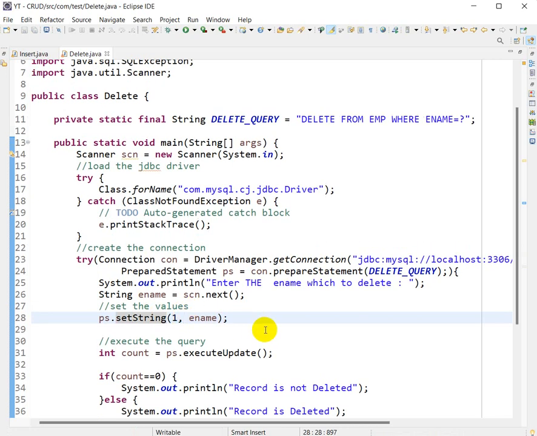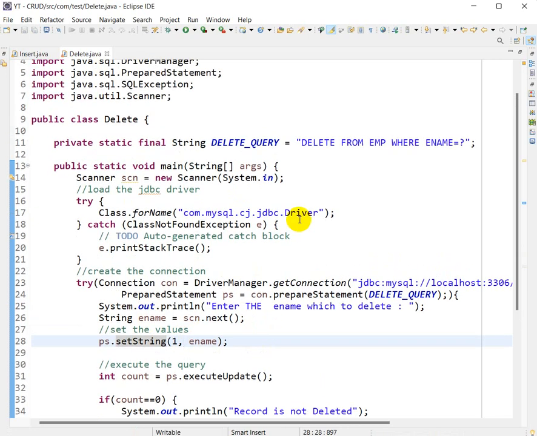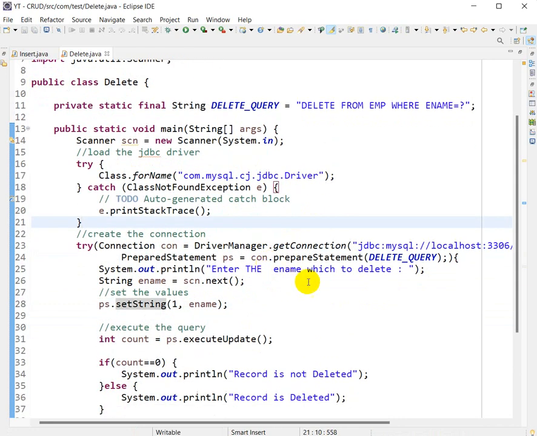So what will happen, we have written the query for deleting the employee on the basis of employee name. It will first ask you to enter the employee name which you have to delete. Then we read the value. After that we will set it. So this employee name will go and be set here and delete the employee on the basis of name.